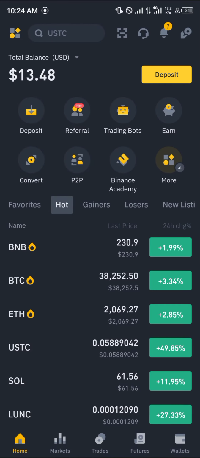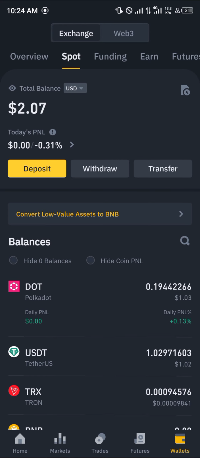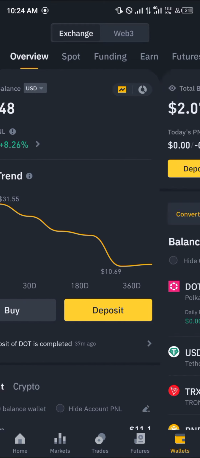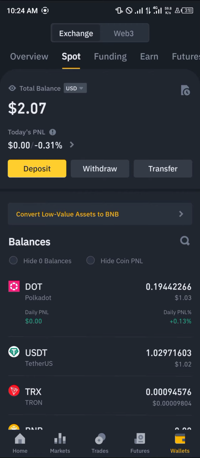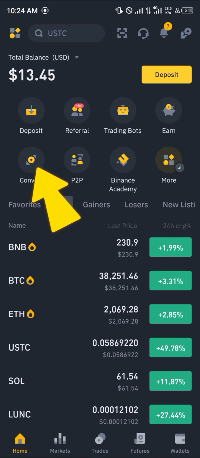To do this, head over to the wallet section. Make sure you have deposited crypto on your Binance. That is, once you deposit a cryptocurrency, we could easily convert that crypto into the Polkadot token. Simply head over to the home section to do this. Click on the convert icon.